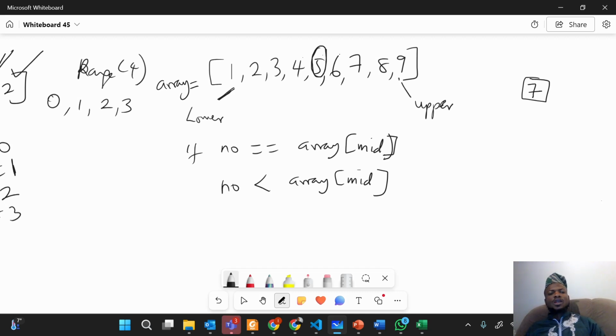Do you understand? So let's assume the number we want to find is 3. That means 3 is to the left, so this condition will be true. But for my illustration, the number we are finding is 7, which means it is not to the left. It is to the right. So we check if number is greater than what? Array mid. Do you understand? So if number is greater, 7 is greater than 5, so that means the number we want to find is at the right hand side.